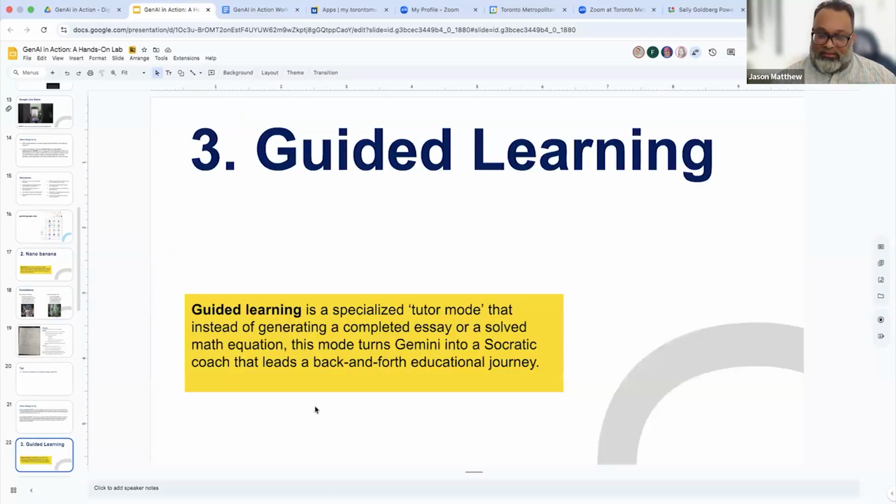All right, so guided learning. Now, guided learning is a specialized tutor mode that, instead of generating a completed essay or a solved math equation, really adopts a Socratic approach that leads to a back and forth educational journey. And what that means basically is that it doesn't give you the answer, right? It's supposed to be guiding you to the answer and giving you prompts and so on.